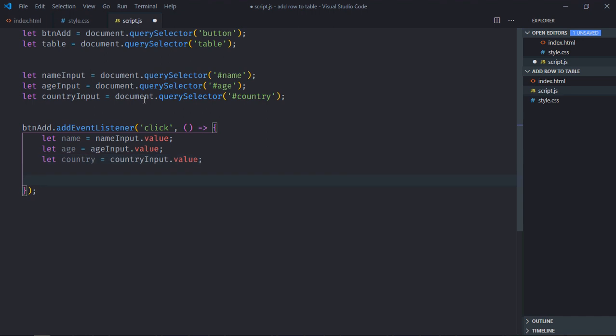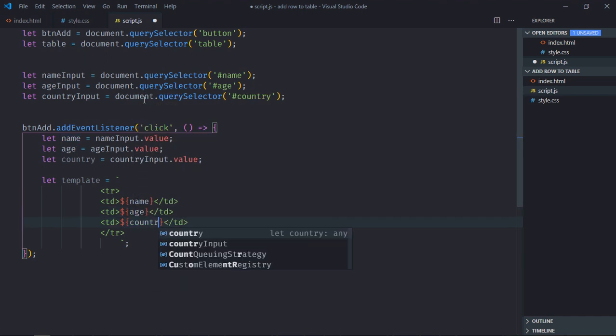Now we need to add a row to the table. So let's form a template string of tr element. Create a variable template. So let's create tr element here. Now we need three td elements. So here, first I will have name. Copy and paste it. Let's make it age. And let's make it country.